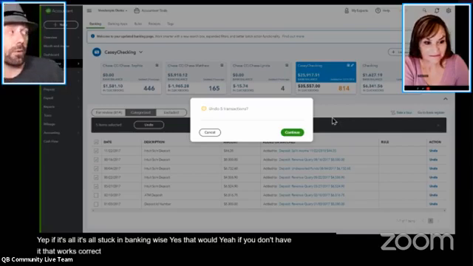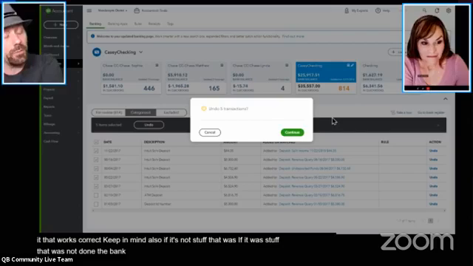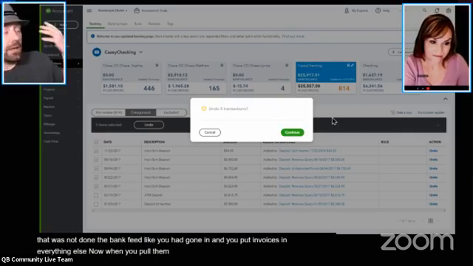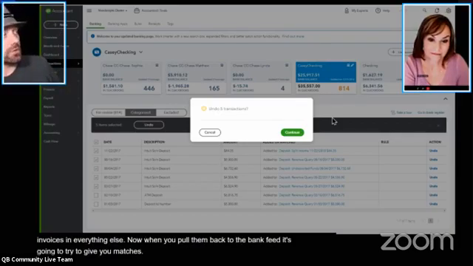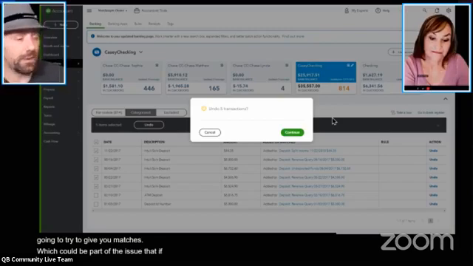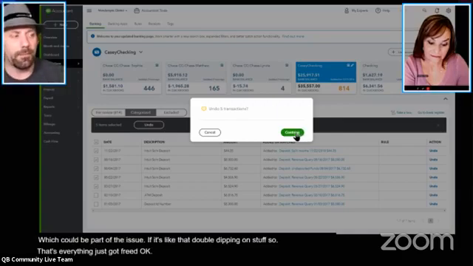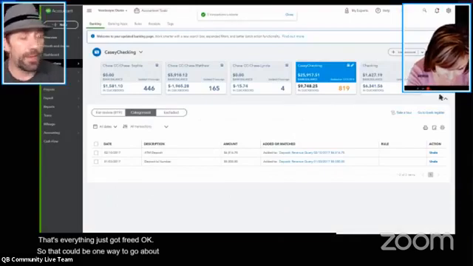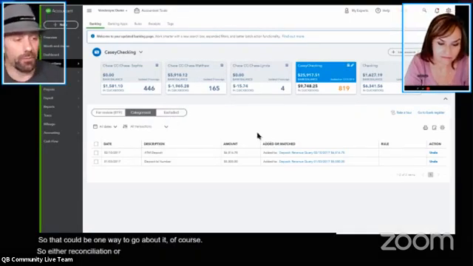Keep in mind also, if it was stuff that was not done through the bank feed, like you had gone in and put invoices in, everything else, now when you pull them back to the bank feed, it's going to try to give you matches, which could be part of the issue, that double dipping on stuff. So everything just got fuzzy. Okay. So that could be one way to go about it, of course. So either reconciliation or the other was kind of our thought between the two.